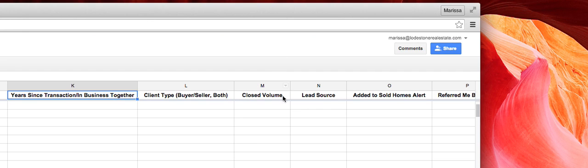I also want to know, were they a buyer or a seller or both? I want to know how much closed volume I've done with them. I want to know where they came from. Was it from my sphere? Was it a referral? Was it from Zillow? Was it from an open house? Whatever it may be, just start tracking that.